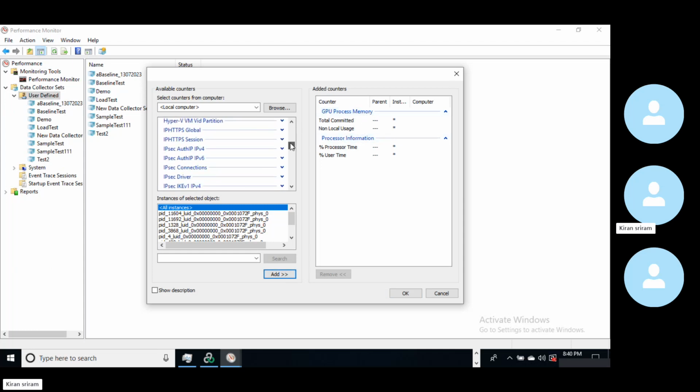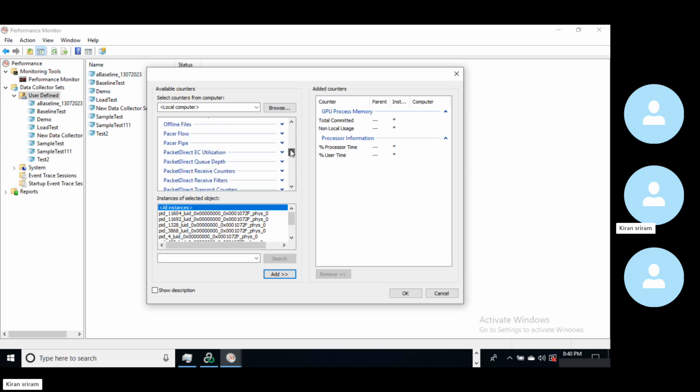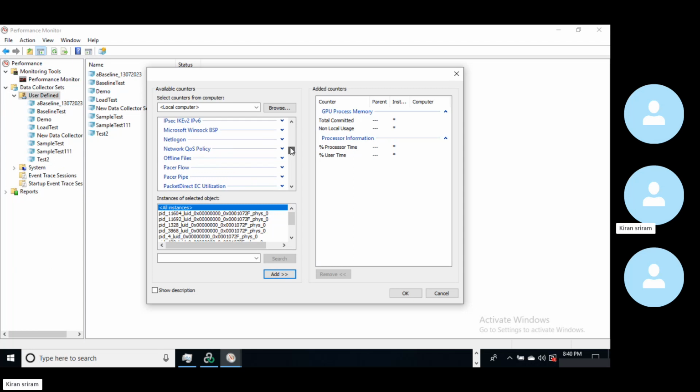And you can observe we have the network also. You can go to the network, and network also has counters. See, these are the network counters. So in the network we also have sub counters: bytes transmitted, bytes transmitted per second, packets dropped, packets drops per second.